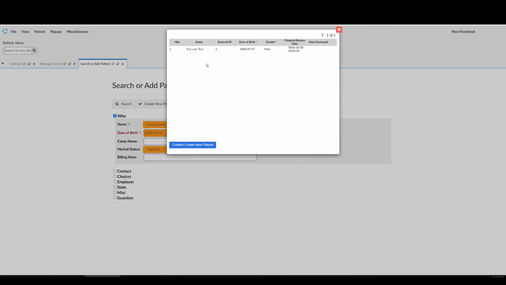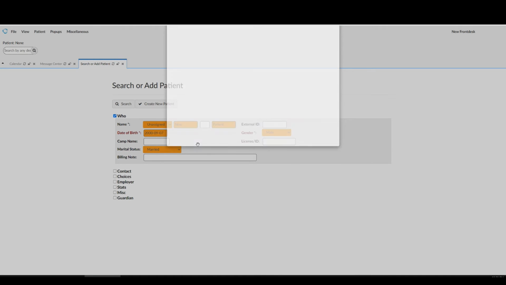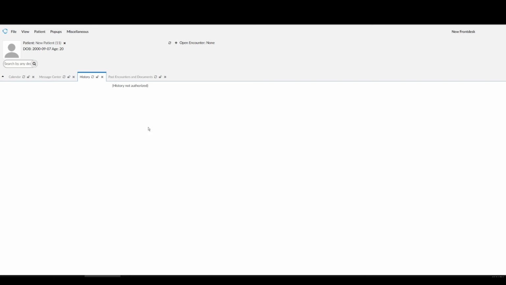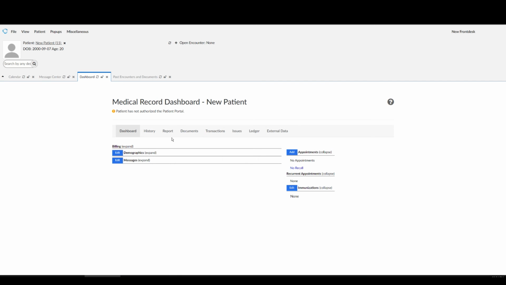Create new. Yes, this is the patient. Confirm. And now I have a new patient. This is the new patient that I added, and I can see it from the front desk view. Let's say for this new patient, I need to set an appointment. As you can see, we have history. Probably we don't have access to the history because it's a new patient, and this is the doctor's section.